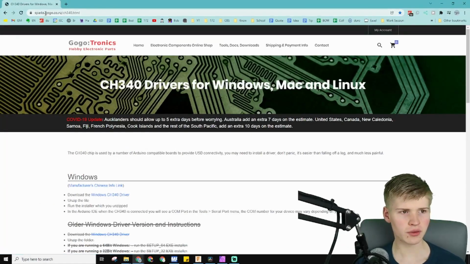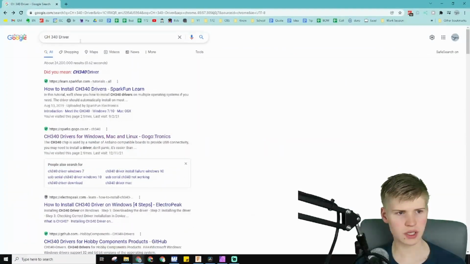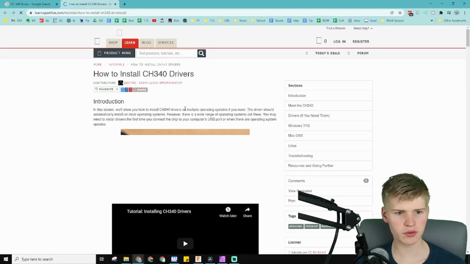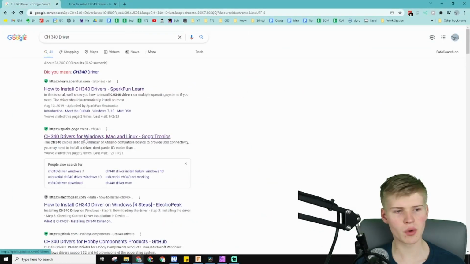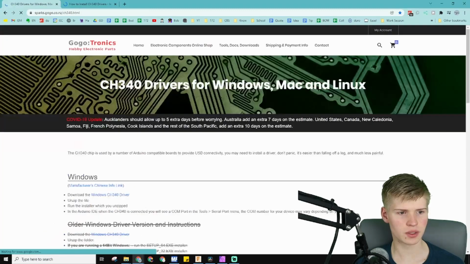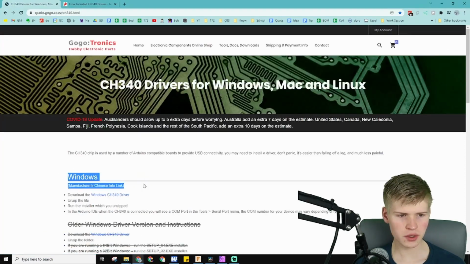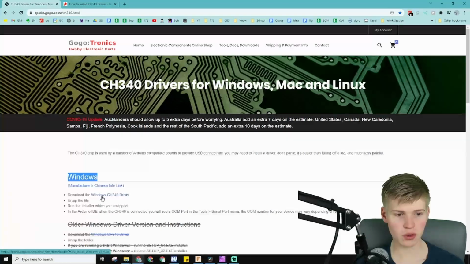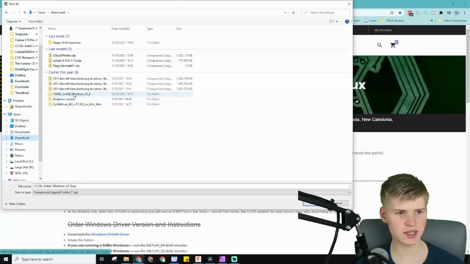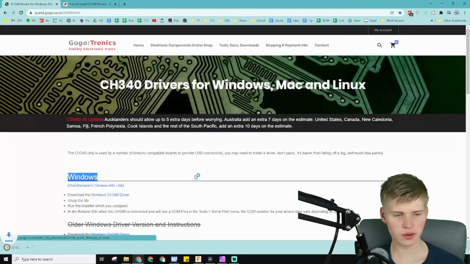You can download it from this site I have linked in the description. Basically, Google CH340 driver, and you can either use this first link from SparkFun, or you can use the one I like to use. That's right here, the second link. Under this Windows tab, because you have to have MobiFlight on a Windows device, download the Windows CH340 driver. I already actually have this downloaded right here, so it'll show up there.